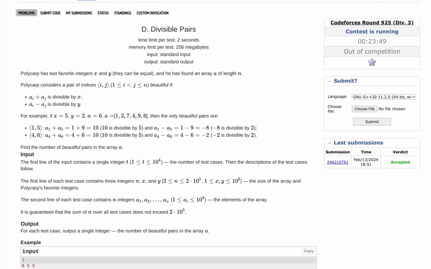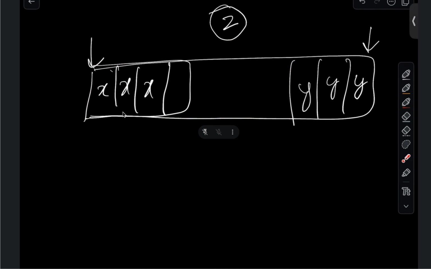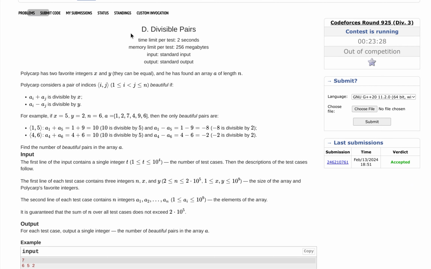Okay, yeah. So for this problem, first look at a relatively simpler problem. Let's say we just had one condition and they're asking us to find all the pairs where ai plus aj is divisible by x. What would we do in that scenario? Just to reiterate, we are ignoring the other condition and we are just trying to find the total number of pairs where ai plus aj is divisible by x.